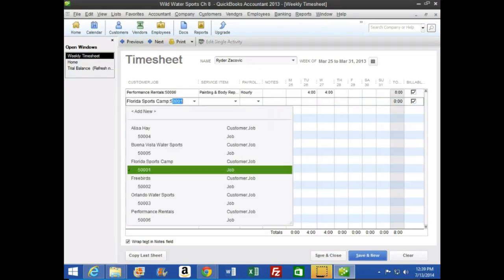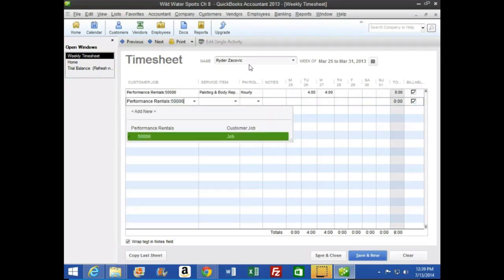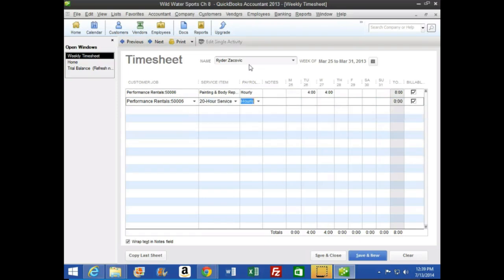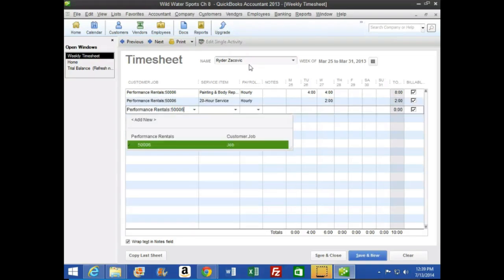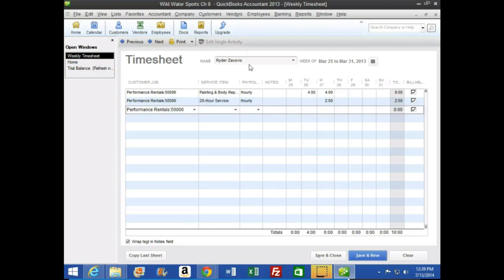Same job, 50006. We also did 24-hour or 20-hour service, and that happened on Wednesday for 2 hours. That is also billable. And then same job 50006. We also did cleaning, and that happened on Thursday for 3 hours, which is also billable.